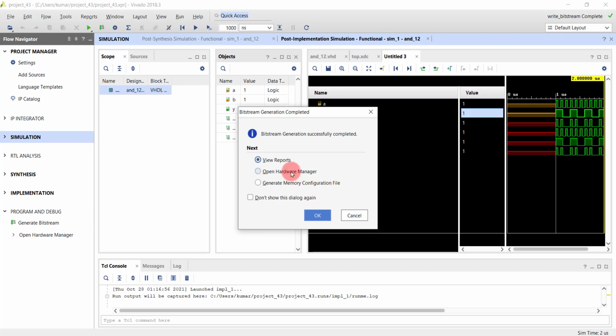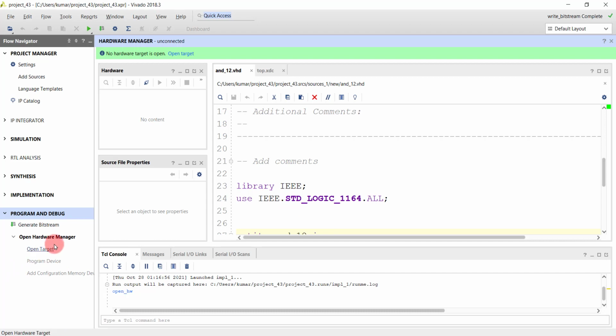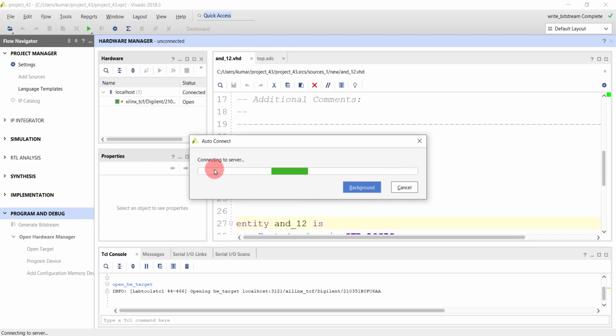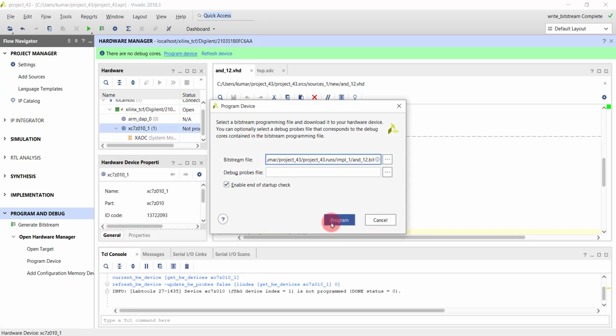Now it's time to connect your hardware to your personal computer, right? And we'll hit open hardware manager. Once you open the hardware manager, you get an option, open target, right? So you'll click on open target and then auto connect. This will automatically identify the board which is connected to your PC. And once your board is identified, we will go ahead and program our device, right?